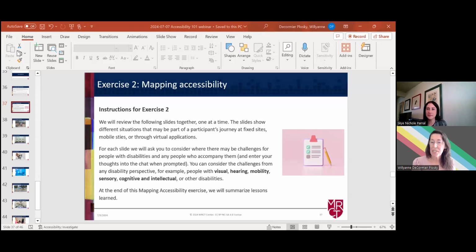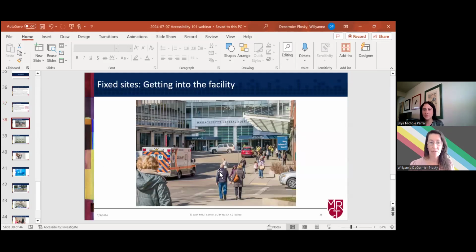So we're going to go through some pictures on the screen, and we're just going to write in the chat where you see that there might be challenges. And again, from any disability perspective, so visual, hearing, sensory, cognitive and intellectual, any disability. And it can be for the person with a disability or people accompanying them. So the first one is on fixed sites.